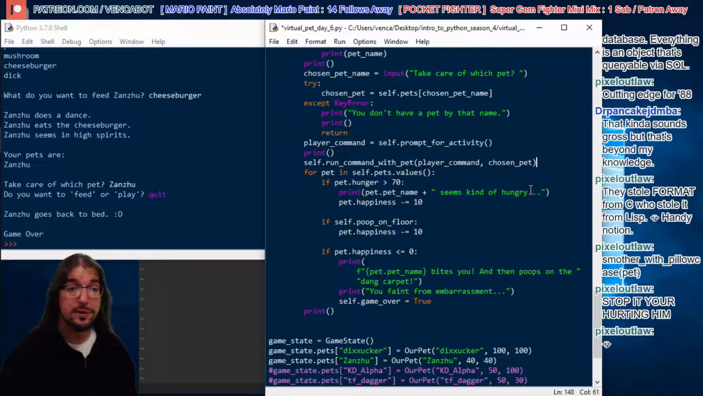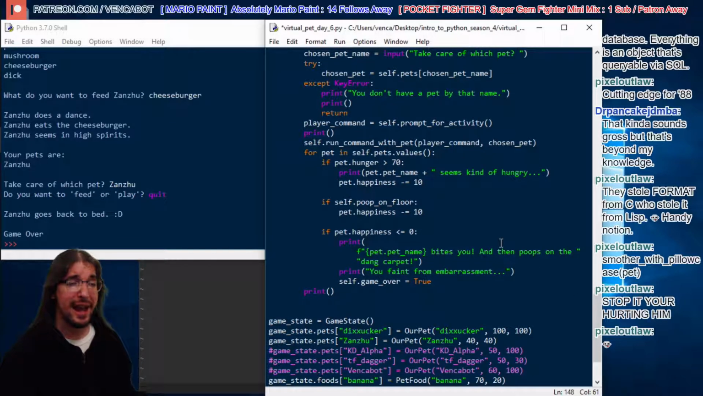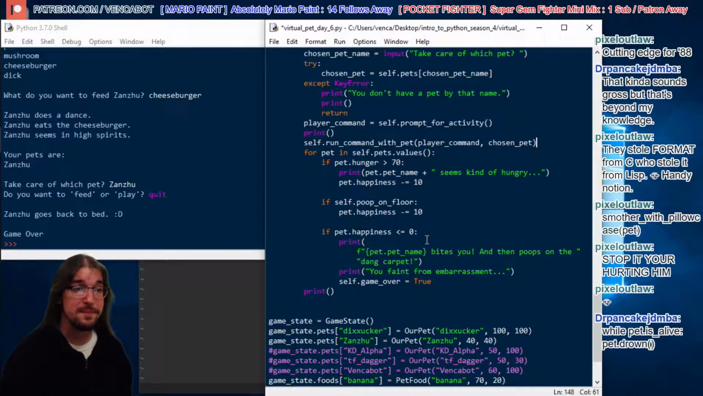And finally, once that's all done, we've run our command, then the turn ends, and we finalize that turn. We say, for every pet we have, we go through every pet and ask these same questions for each one. Is that pet's hunger greater than 70? If it is, we tell the player they're hungry, and they lose happiness because they're hungry. If there's poop on the floor, then that pet becomes less happy. And if the happiness is 0 or below, then they bite us and it's game over. We ask that question for every single pet at the end of every single turn, right? So that adds challenge to the game. Even if we only interact with Dicksucker, Zanzu could still be losing happiness if there's poop on the floor.